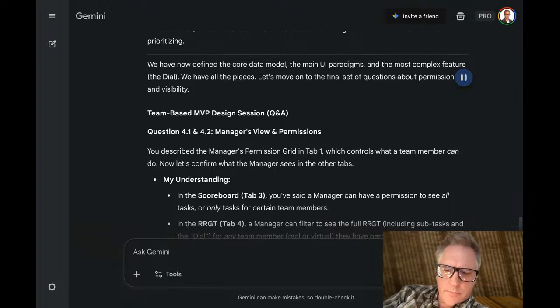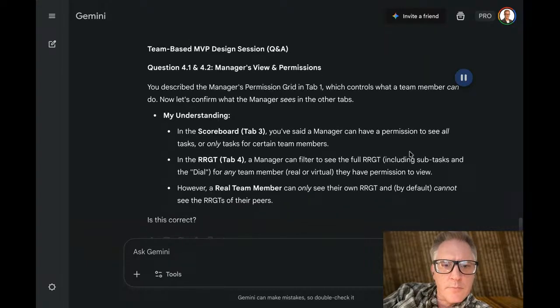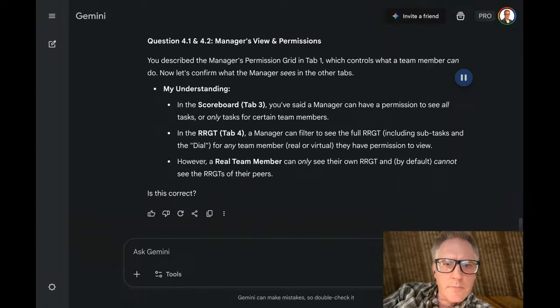Team-based MVP design session, Q&A, question 4.1 and 4.2, Manager's View and Permissions. You described the manager's permission grid in tab 1, which controls what a team member can do. Now let's confirm what the manager sees in the other tabs. My understanding, in the scoreboard, tab 3, you've said a manager can have a permission to see all tasks, or only tasks for certain team members.